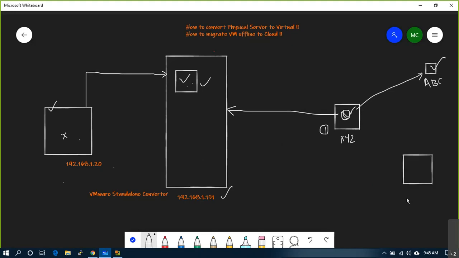Another way is the standalone converter. I have a client ABC. Directly install the client on this and convert the whole server itself. Self converter, in the sense, you'll install the agent or the client on the same server which you want to convert into a virtual machine.